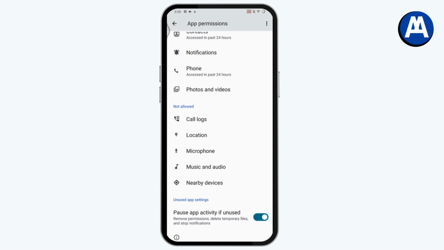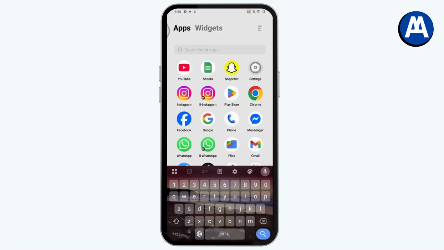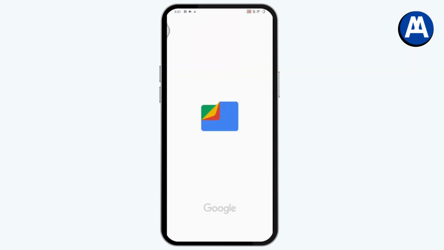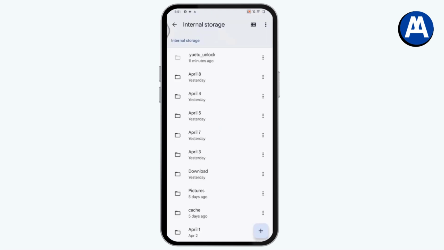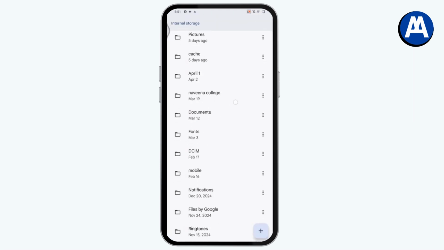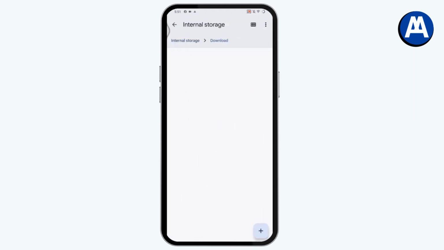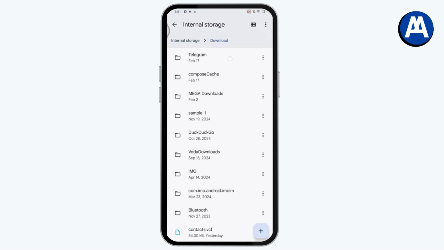After turning on the permission, now you can go back and you need to go with files section. So tap on files. Under files, you can scroll down, go with internal storage. Under internal storage, you need to scroll down. You may have download. Under download, you will have Telegram.